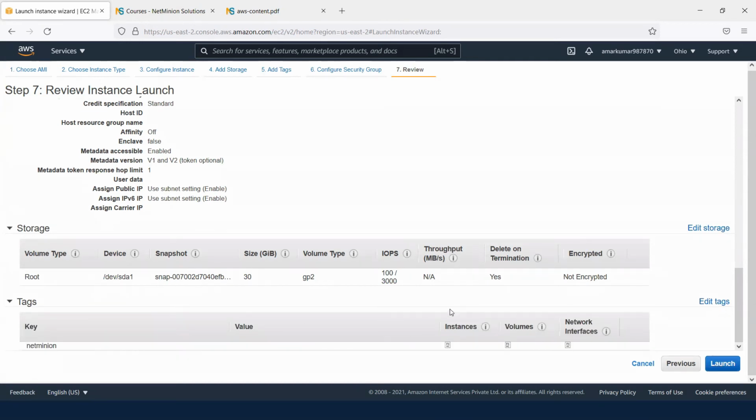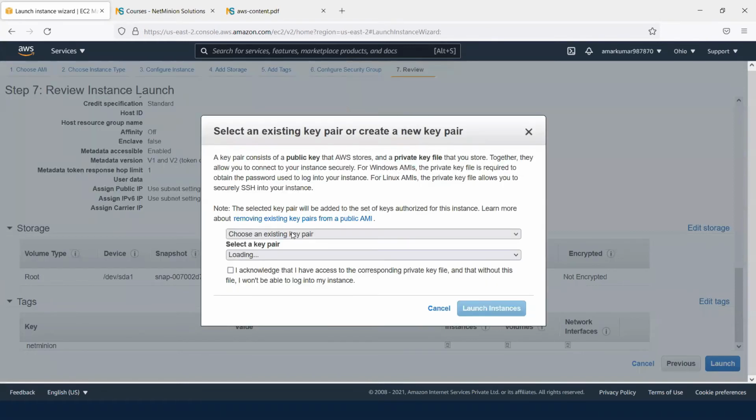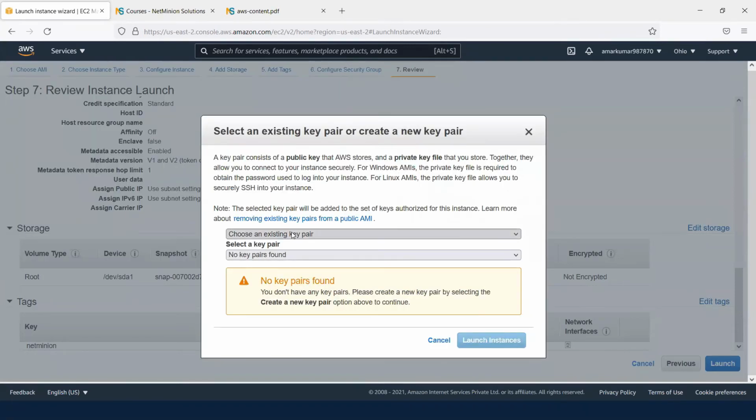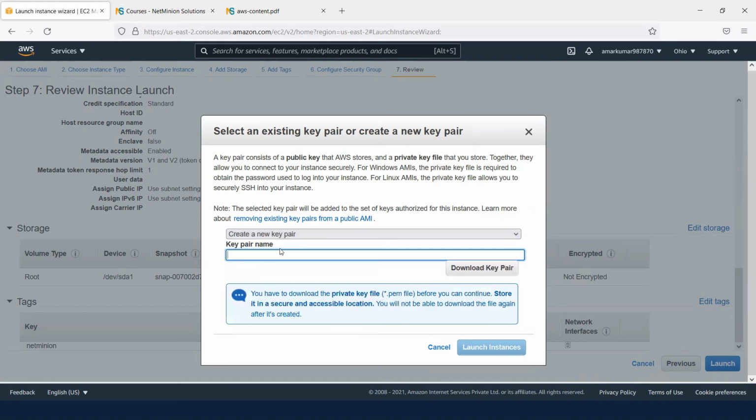If I click on launch, okay, this is going to ask me to generate the key pair. So basically, if you want to access your machine, you would access it not through a password, but through a public and private key. Okay, so I don't have any public private key pair right now, so I'm just going to create one. So choose an existing pair, or create a new pair. I just want to create a new pair, and you can give the pair name. This is the key name you want to give.